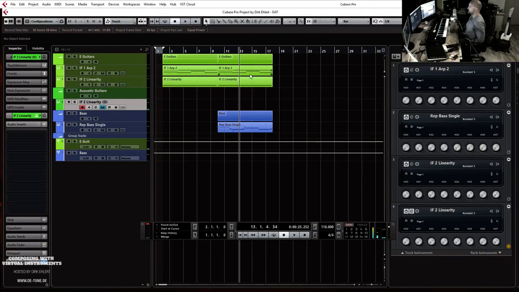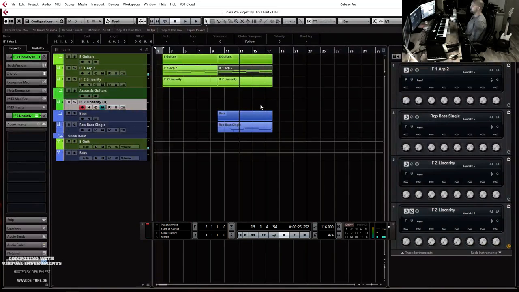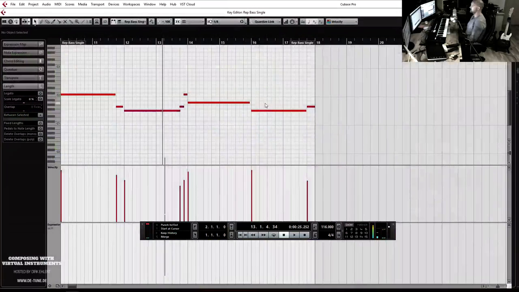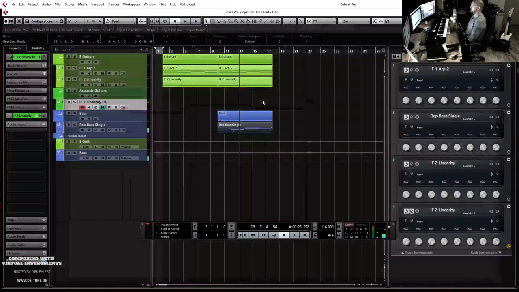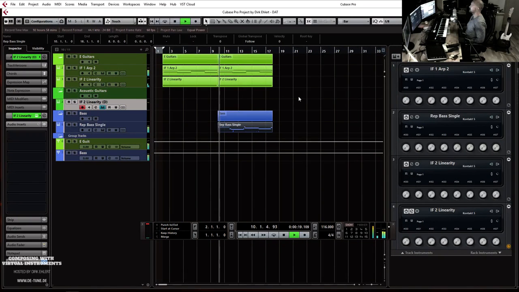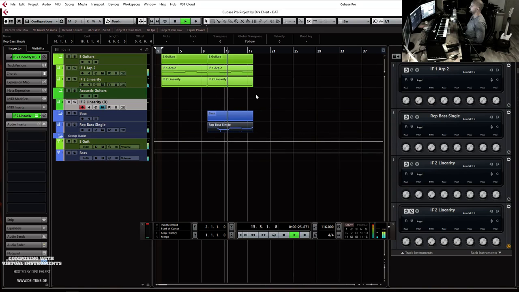Actually want to change something here. Going back there, but leave the bass note at G. Let me see how that sounds. That's pretty cool.